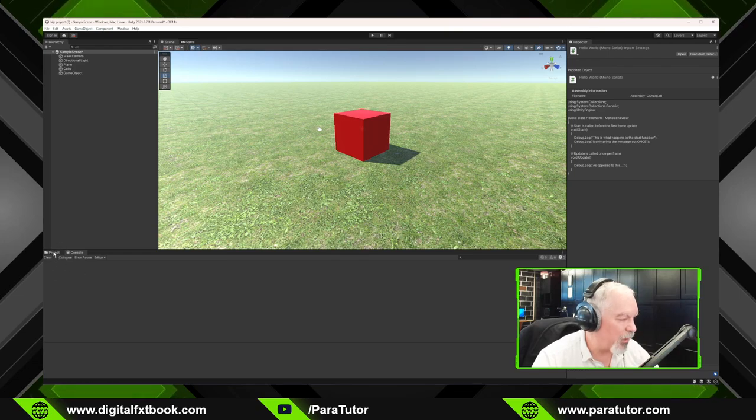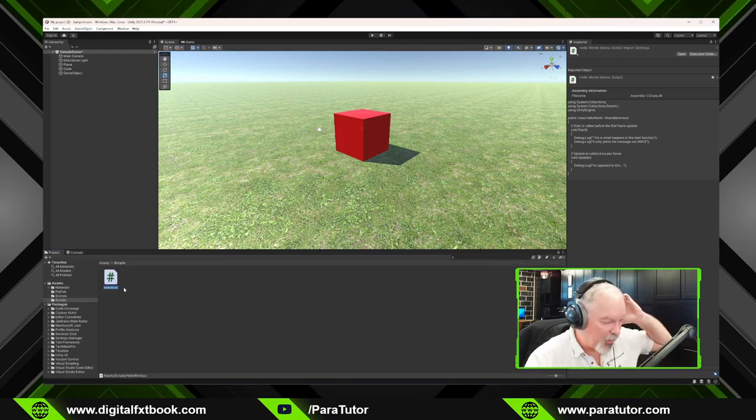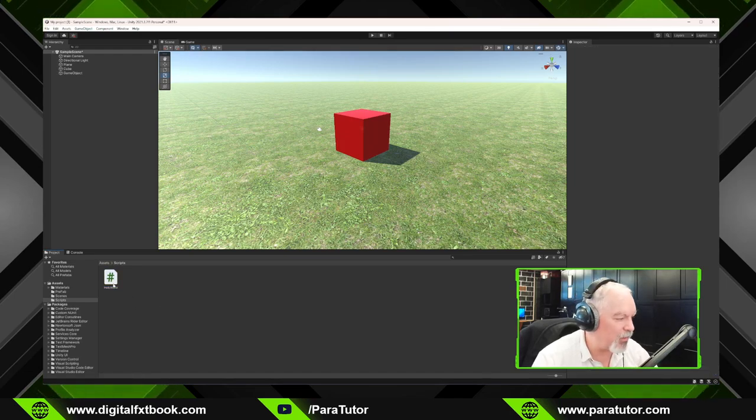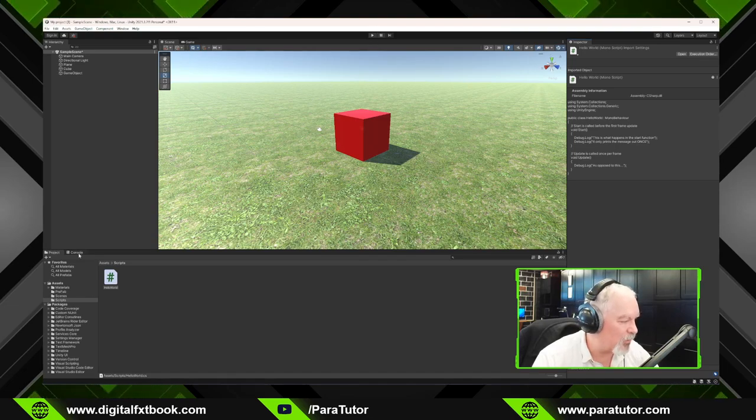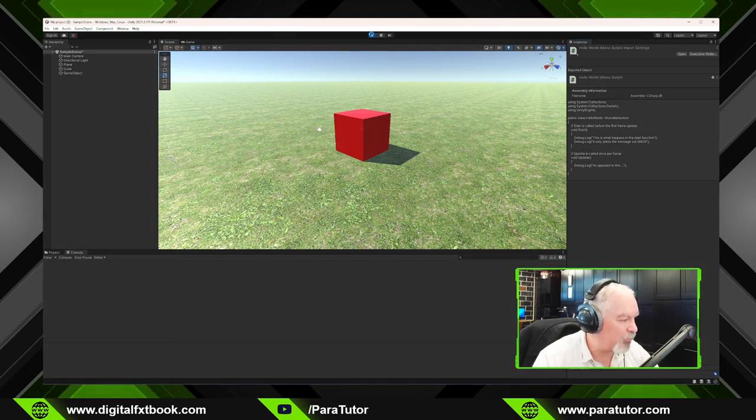There we go. You'll see that everything has been cleaned up. I still have the hello world script selected; if I deselect it and then reselect it, you'll see exactly what's going on. I've got two Debug.Logs. This one is what happens in the start function. It only prints this message out once. And in our update function, it says as opposed to this. So let's go to the console window and I'm going to hit play.